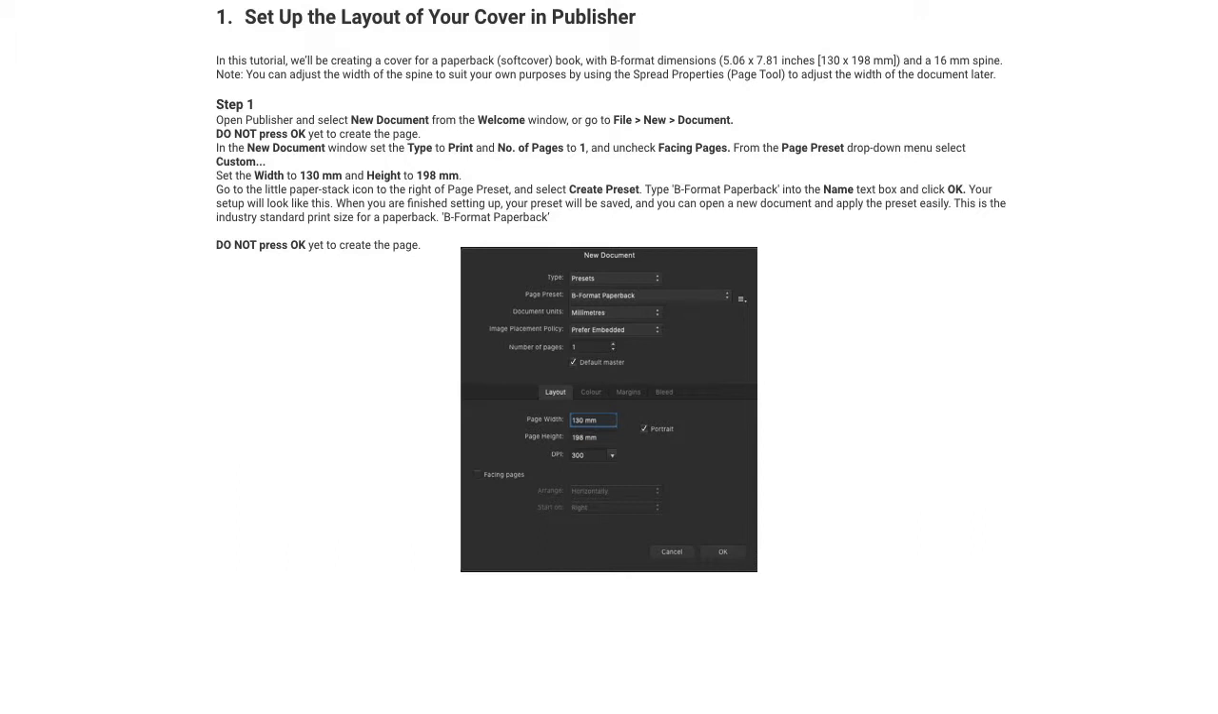When you're finished setting up, your preset will be saved and you can open a new document and apply the presets easily when you need to. Not now, of course, but for later. This is the industry standard print size for a paperback, B format paperback. So if you're producing a lot of paperbacks, you need that preset. Do not press OK yet to create the page, remember. We've still got work to do.